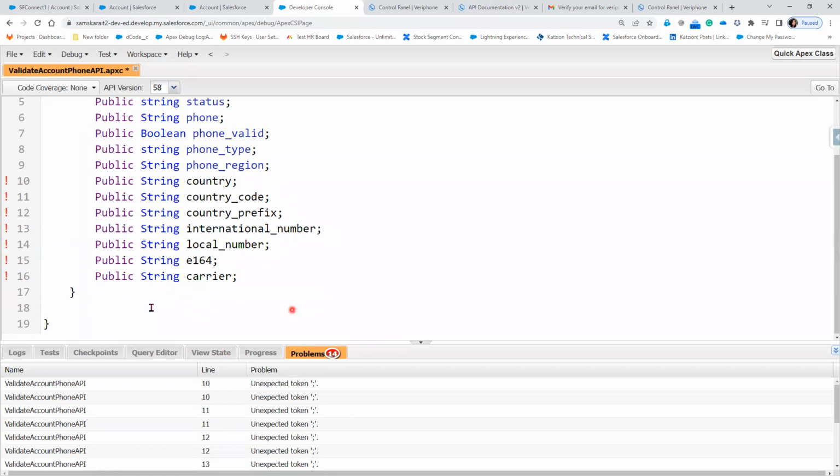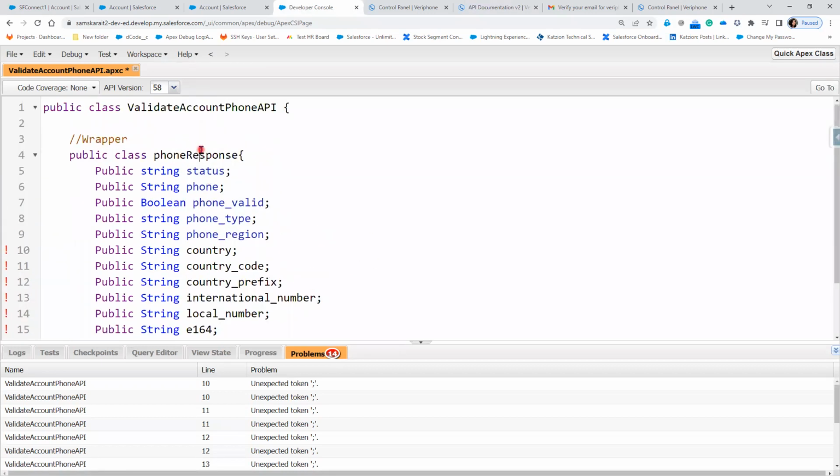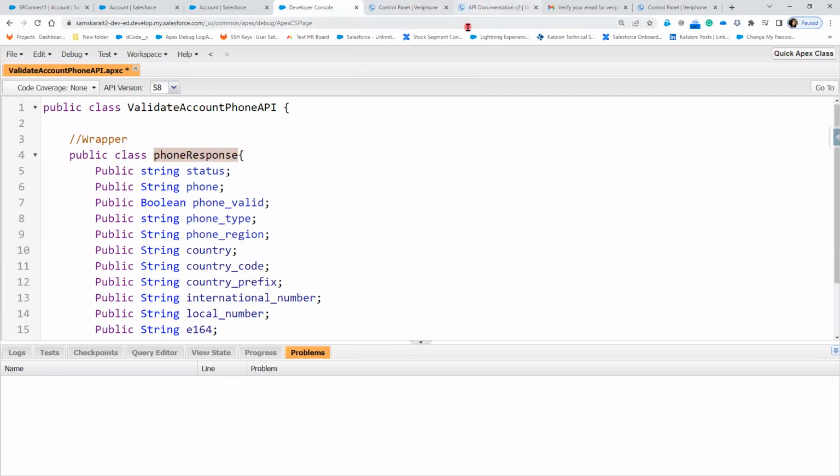Fine. So these are the wrapper class. Whenever I get a response, I'll be storing the data into the phone response. Now the next thing is, from the Apex class, we need to invoke this API.